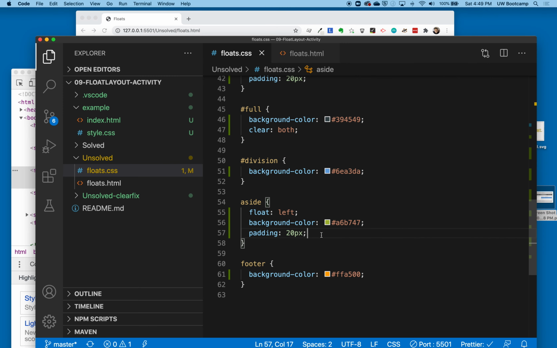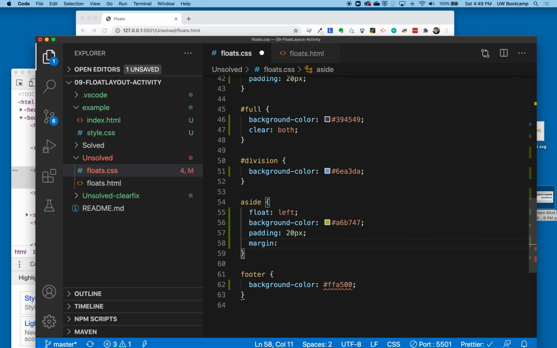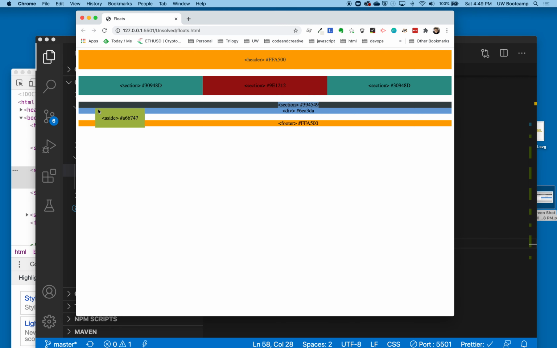On the aside, let's put a margin, and let's use those four values. Remember, it's top, right, bottom, left. It's clockwise. So let's put a 20 pixel margin on the top. On the right, we don't really need a margin, so I'm just going to put 0 there. On the bottom, we'll put the same margin. And on the left, let's make it a different margin. Let's make it 50 pixels. So if I save that, you can see that the aside has now moved over a little bit.